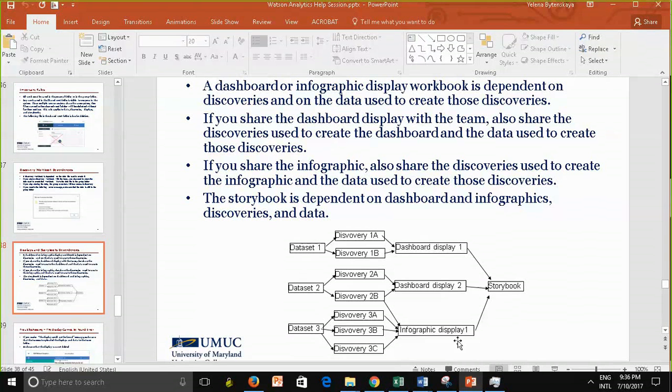So I've got my storybook. The storybook will have 2 displays, 1 infographic, and 3 data sets. If I miss one data set in the folder, suppose that I have everything else but this data set, this display will be invalid. Display 1 will be invalid. I'll still be able to play the rest of the storybook, but not the first display.